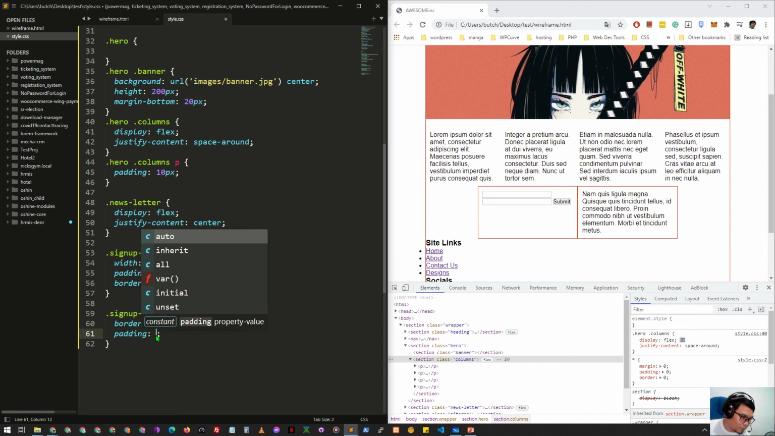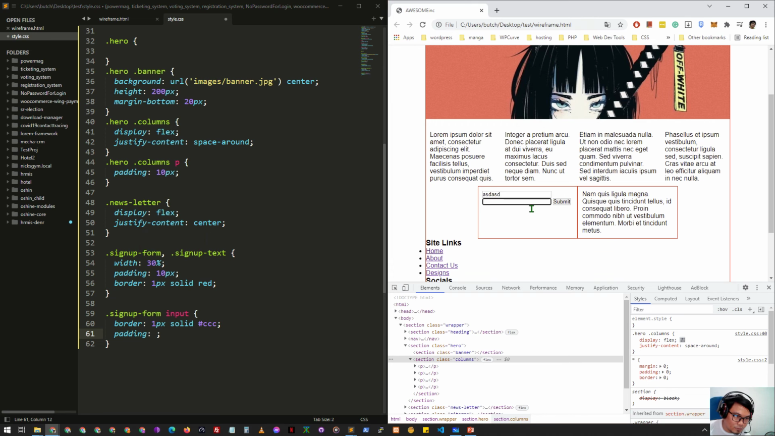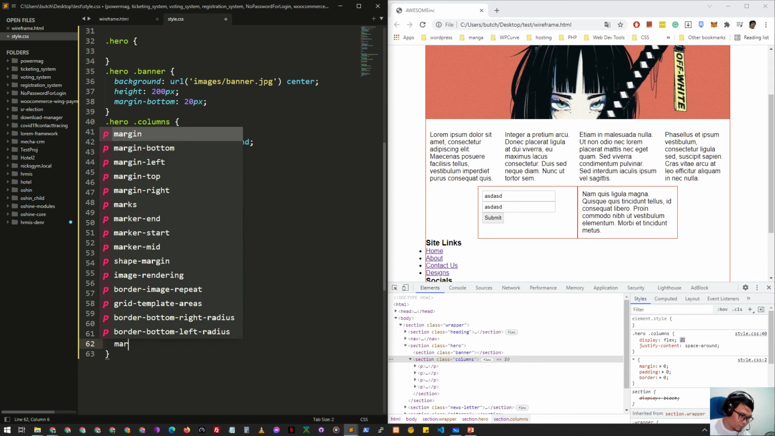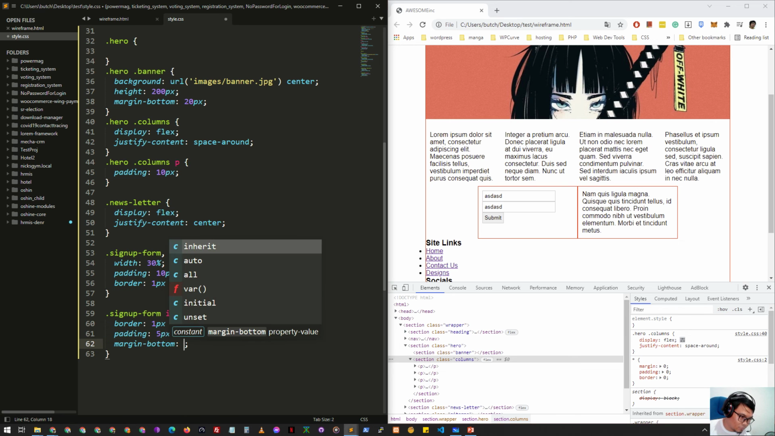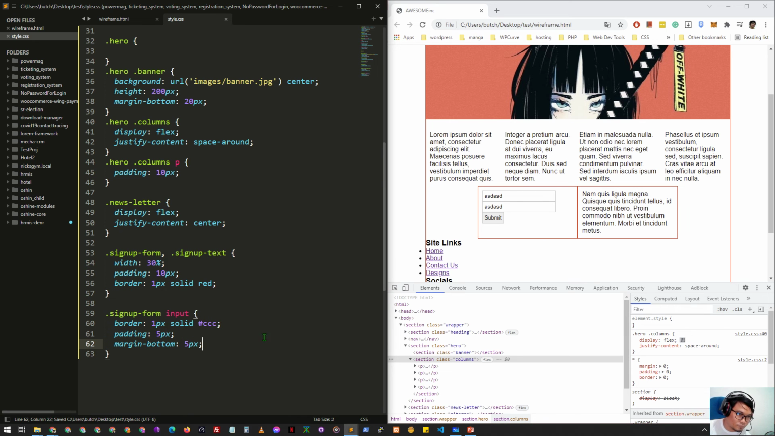Okay, so let's add a padding to have at least a space. As you can see, it doesn't look good if it doesn't have a space around. Let's say 5 pixels. All right, and let's add a margin so that they won't stick together. So margin bottom 5 pixels. There you go.